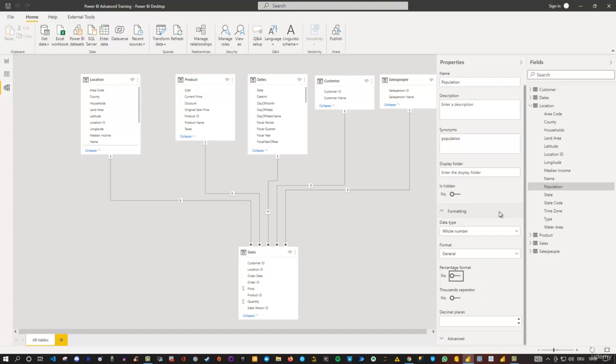So that's it actually for our data preparation, our model setup and the structure. In the next video, we dive deeper into reports and DAX.